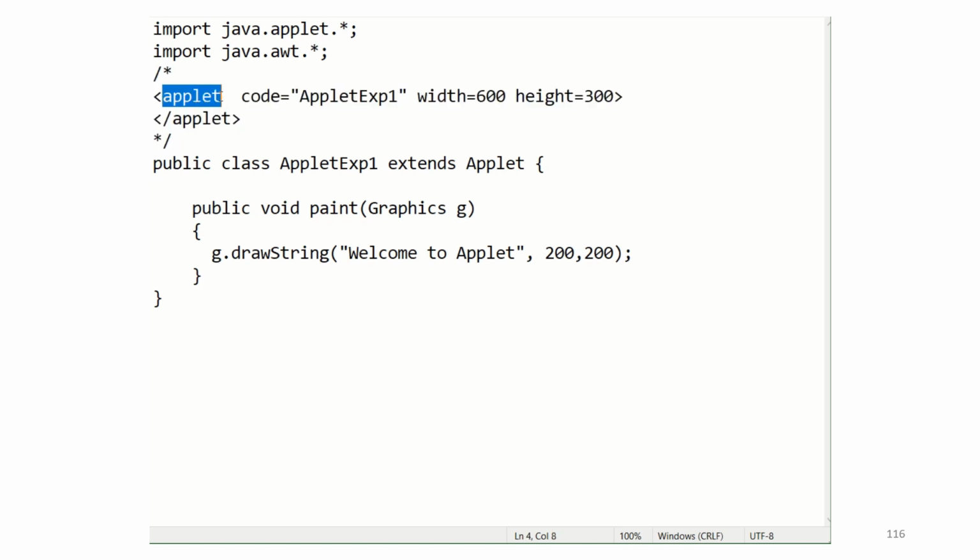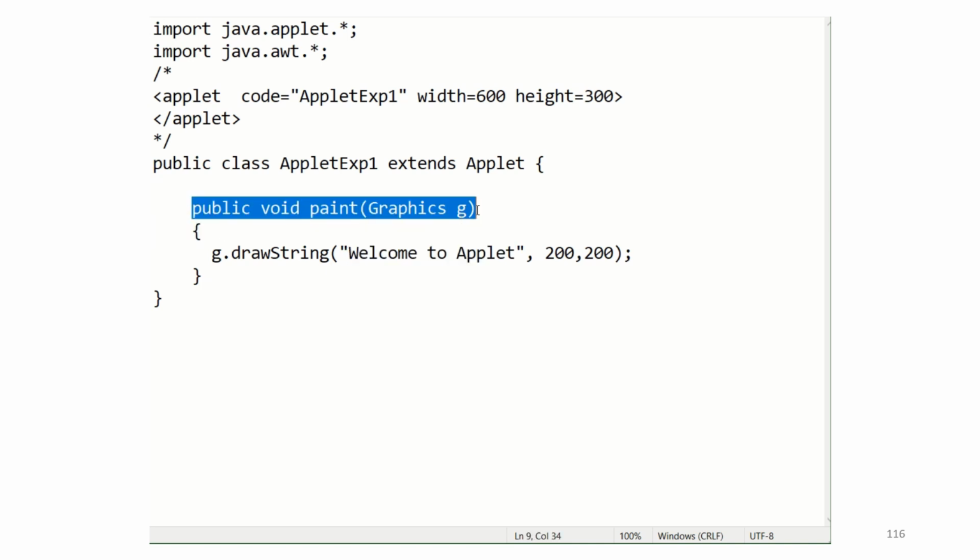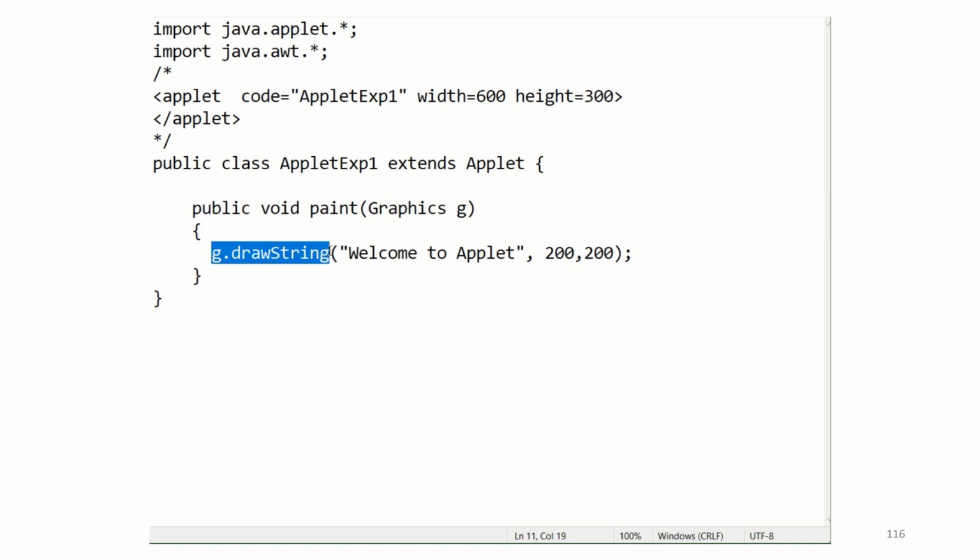Applet code equals the name of the class. The class name and this code should be equal, and it is case sensitive. Then the width and height of the applet window. We just display the welcome message, welcome to Applet, in the public void paint method, g.drawString. In console we write System.out.println. In applet we write g.drawString and the welcome message. This one is the x axis and this one is the y axis, to print the message in the applet window.